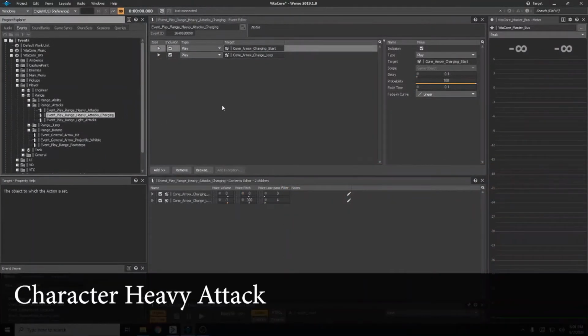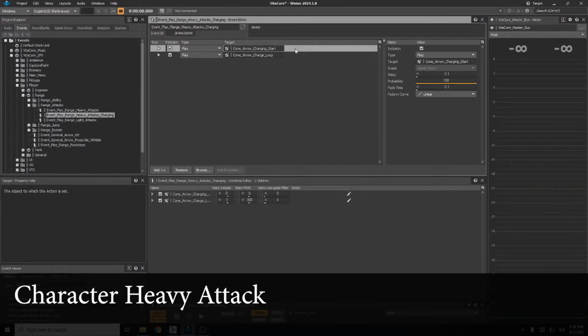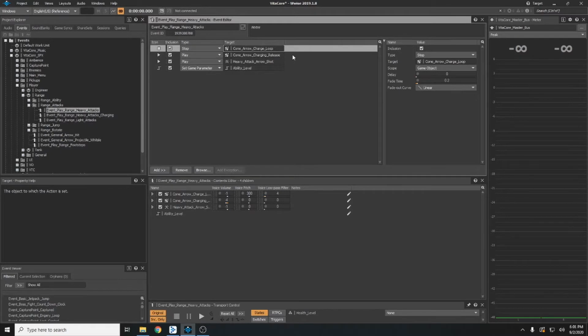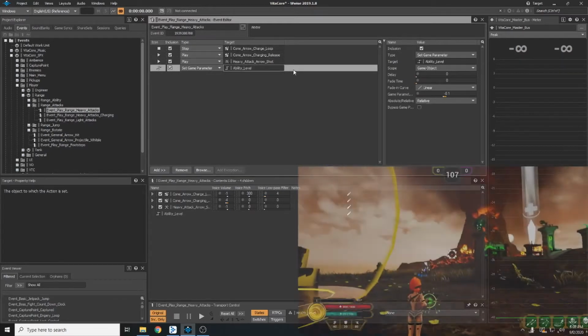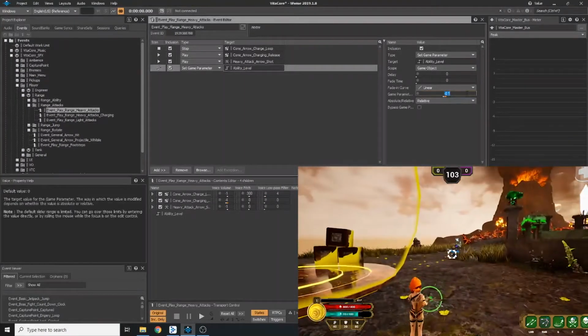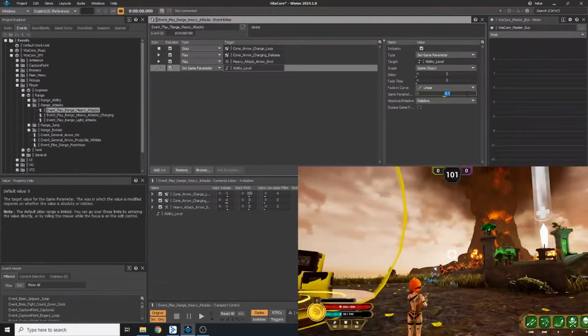And now for the heavy attack, player can hold the right mouse key to charge power, so we have added the loop sound to the attack event to emulate the charging. And it will be stopped by its stop event with the mouse key release.